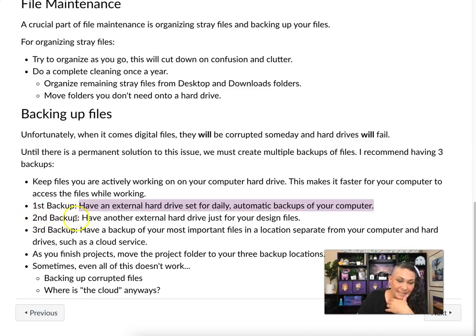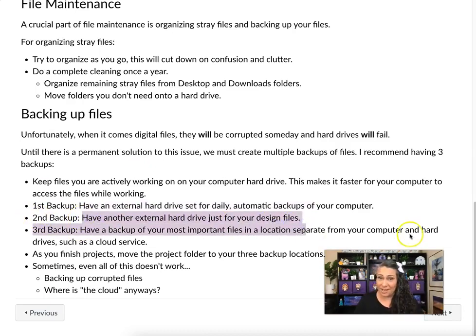Now, my second backup is an external hard drive, a whole other external hard drive, just for my design files. For me personally, I'm also a photographer, so it has basically my creative files. One hard drive, just creative files, that's it. And like I said, this is separate from the automatic backup hard drive. Then I have a third backup.